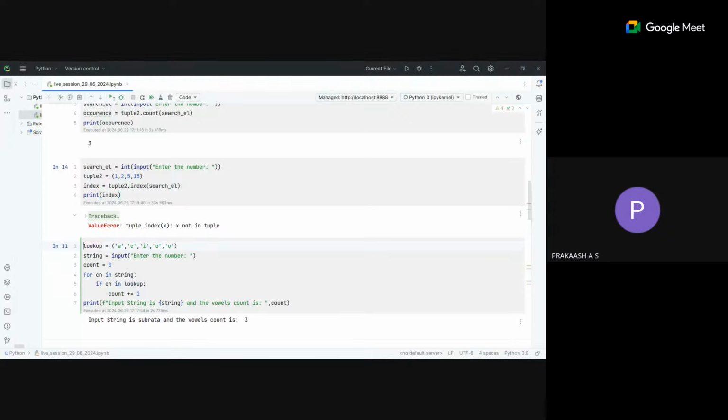Just run it, please. Here I'm asking for which value you want to find the index. I'm taking the input, and this is my tuple. Here I have the values 1, 2, 5, and 15. Only 4 elements there.